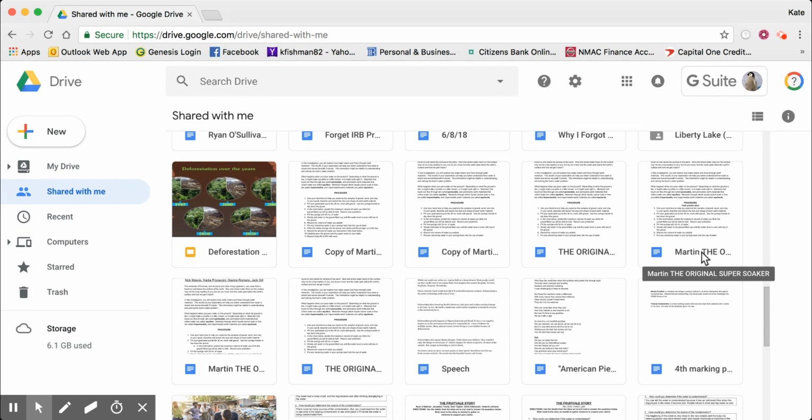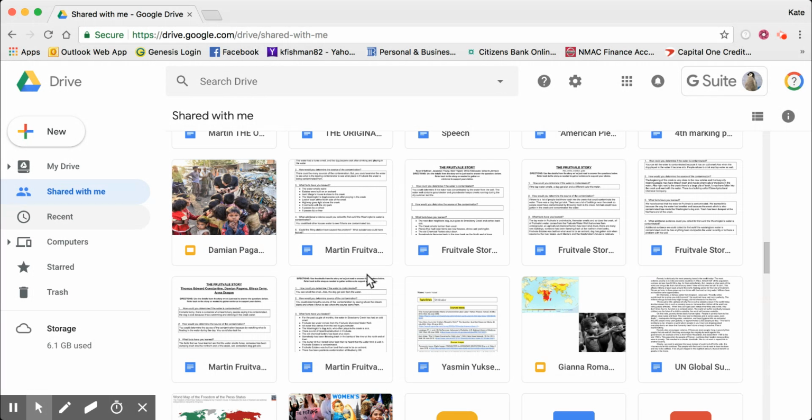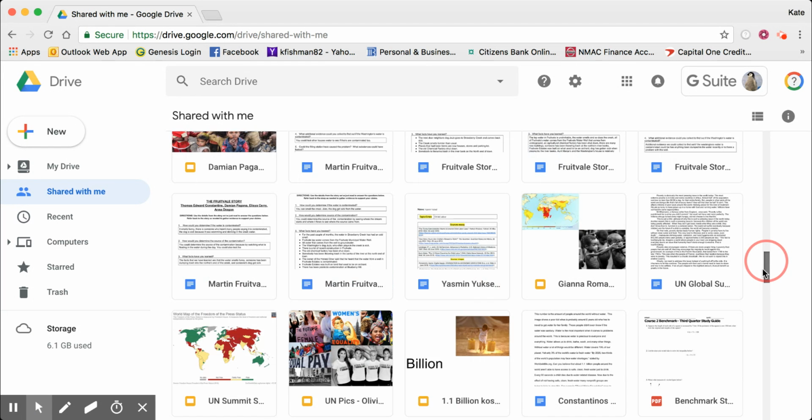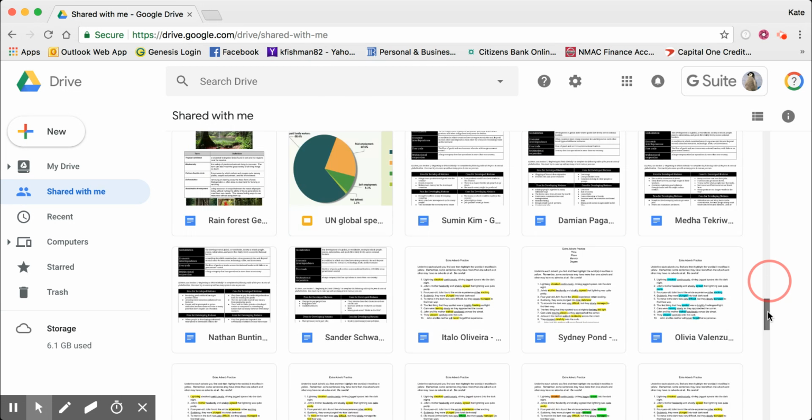There are assignments that we're doing. A lot of teachers will share lesson plans. Students will share things with me if they want me to help them work on stuff. We had a speech for geography due, and a lot of students shared their speech with me. So we could be working on the same document at the same time, and I can be making edits. This is the shared with me.